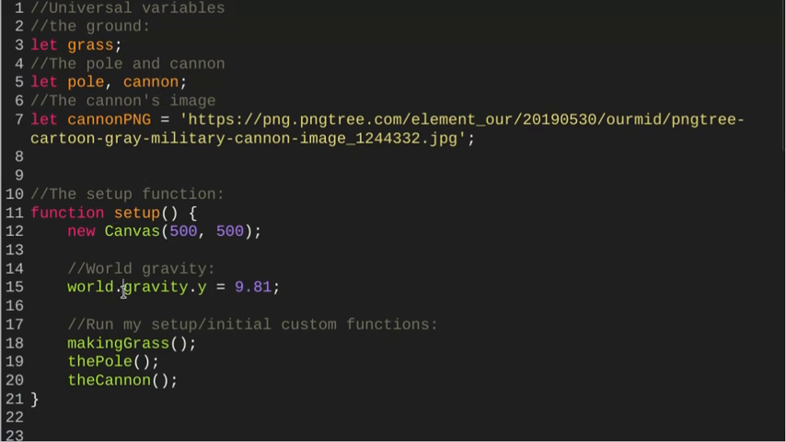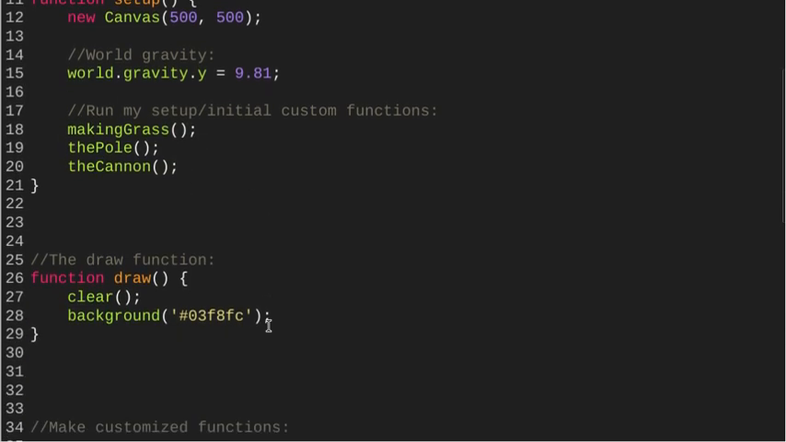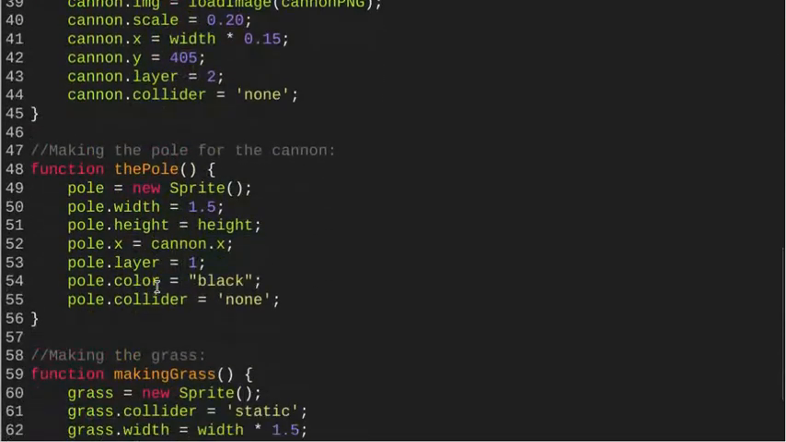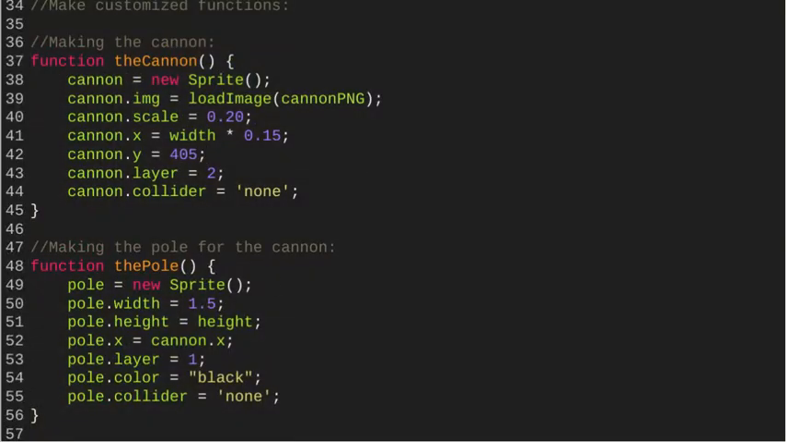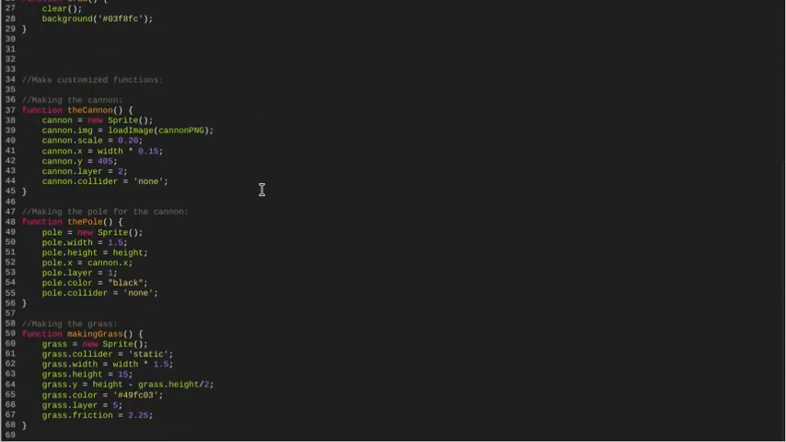We have a canvas with gravity and 3 customized functions, 1 for the grass, 1 for the pole, 1 for the cannon, and then of course we have a draw function. We'll get to that draw function. Don't worry about that. It's coming. And then here are our 3 customized functions that we made doing this assignment. So there's a lot of the code right there. Again, if you need to, you can pause the game and go from there. But here are our customized functions down here.